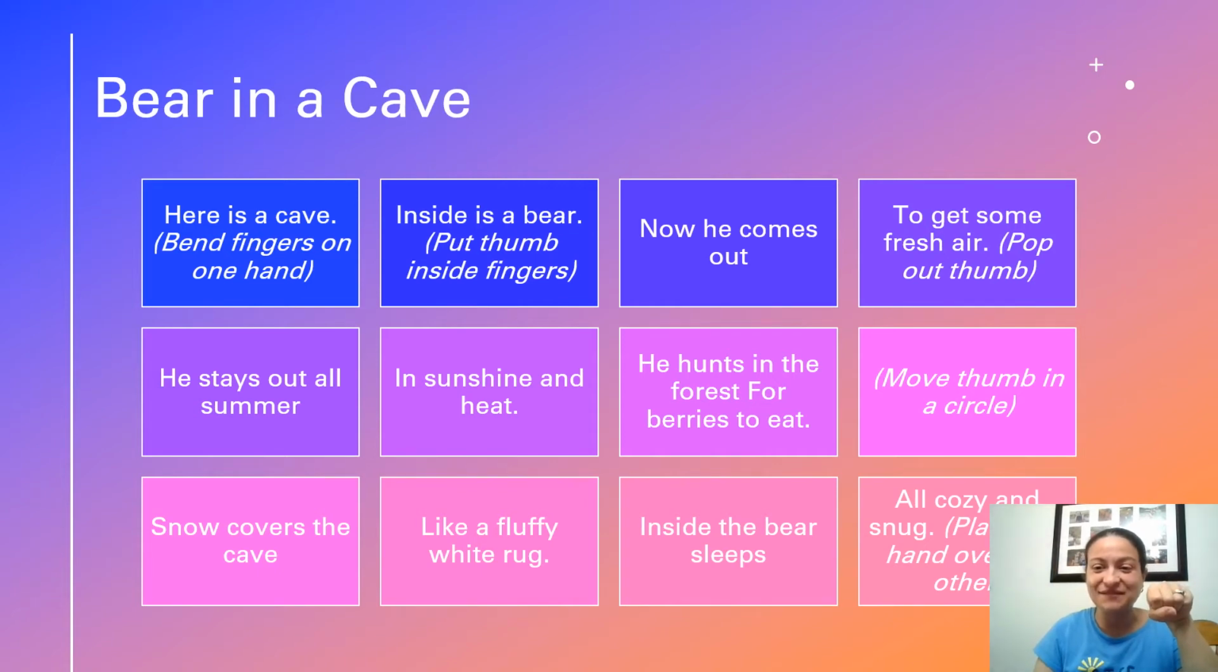Here is a cave. Inside is a bear. Now he comes out to get some fresh air. He stays out all summer in sunshine and heat. He hunts in the forest for berries to eat. Snow covers the cave like a fluffy white rug. Inside the bear sleeps, all cozy and snug.